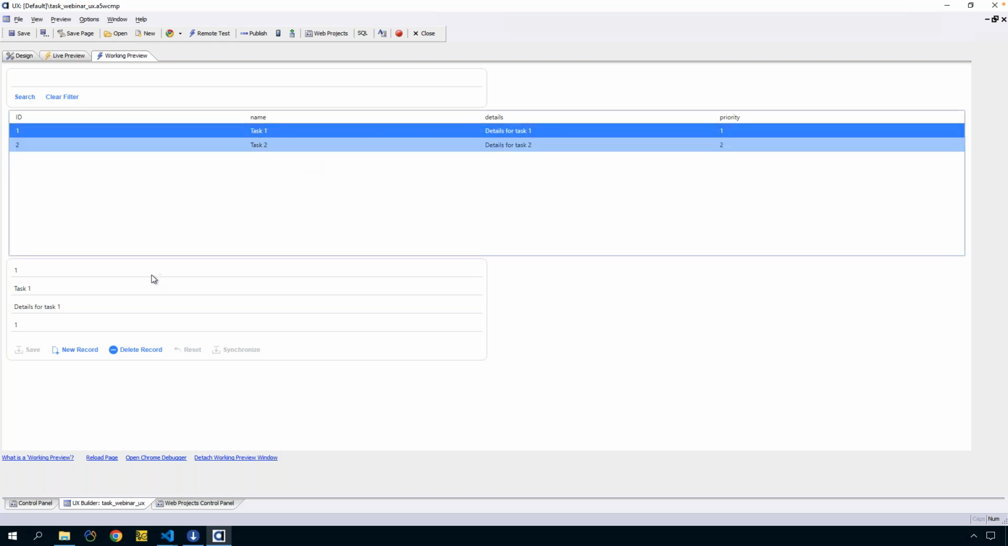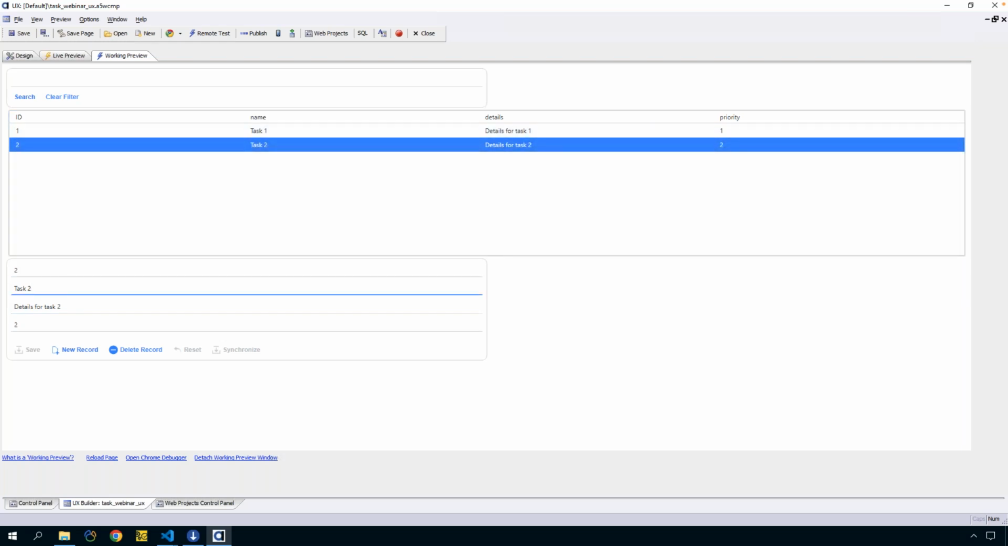So, for instance, I'm on detail for task 1 or 2. When I click them, it updates the data down here. So let's go to task 2. I'm going to put this information in there. Notice when I put the information in, it highlighted the save button. Click save. Now notice something interesting. When I click save, it put this little orange caret over here.